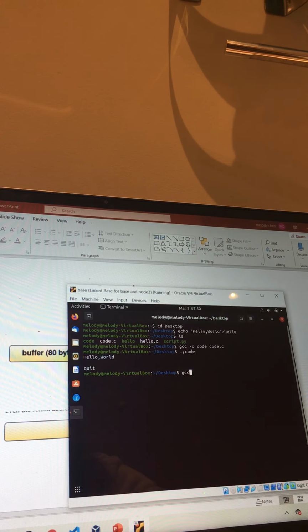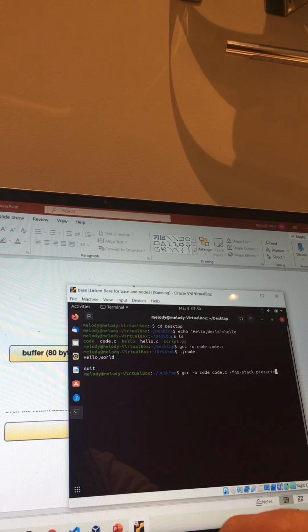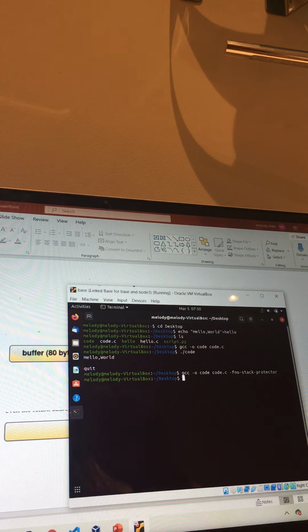So it's gcc with -fno-stack-protector. Yeah, it works.